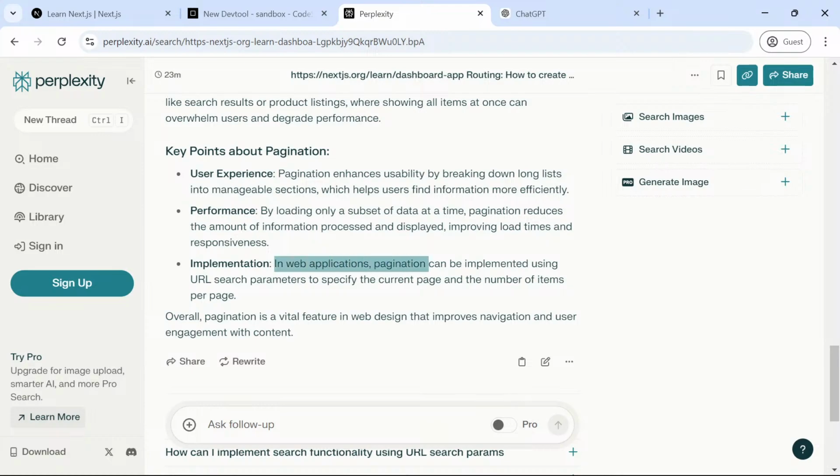Implementation. In web applications, pagination can be implemented using URL search parameters. This is what we have to understand: URL search parameters, parameters to specify the current page and the number of items per page. Overall, pagination is a vital feature in web design that improves navigation and user engagement with content.